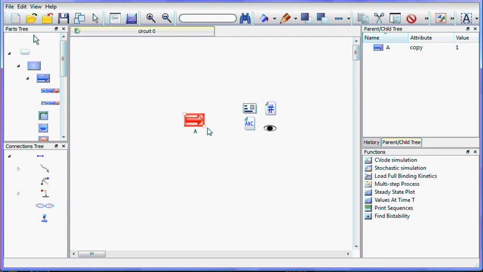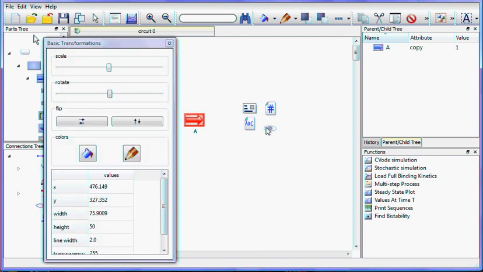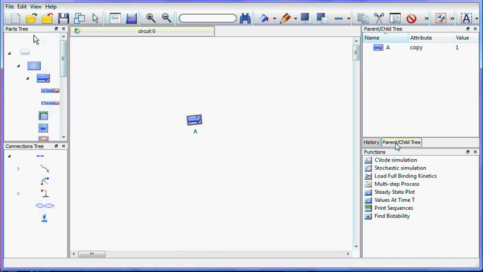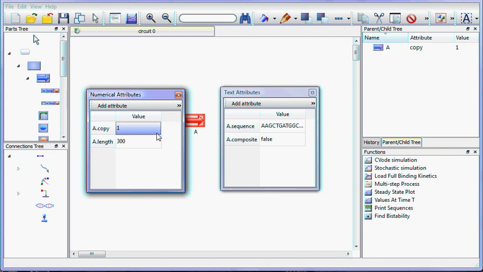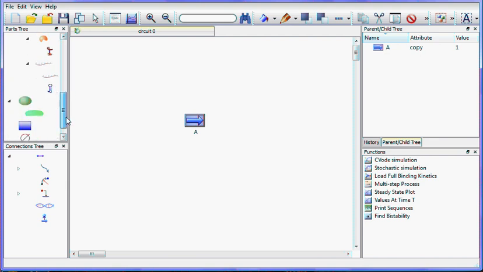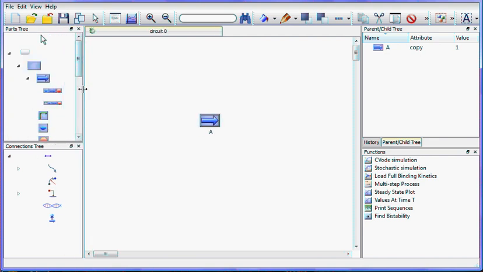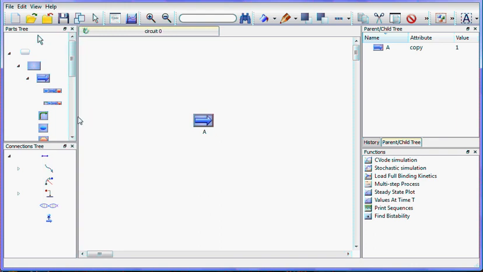When you select an item on the screen, you will see all the tools that are associated with that item. For example, this particular tool will allow you to scale or rotate the item. The history window will allow you to undo any of the things that you have done. These other tools, namely the text attributes and the numerical attributes, will show the text and numerical attributes that were listed in the parts tree XML file. All the items that you see on this tree have their own numerical attributes and text attributes that come from the XML file that characterize each of those parts.